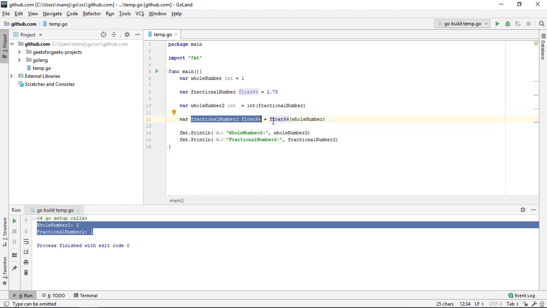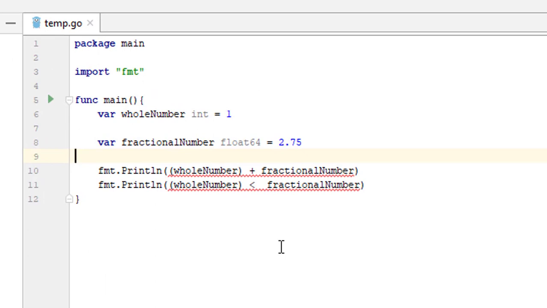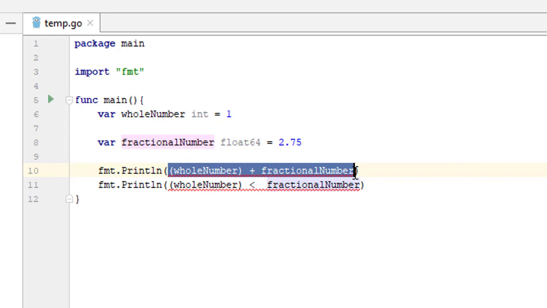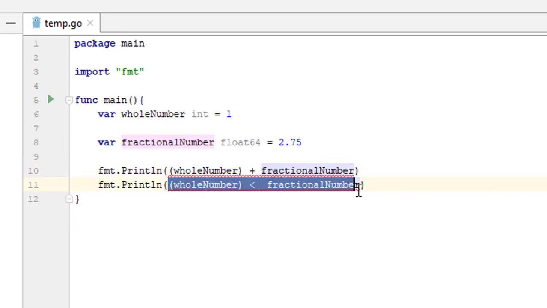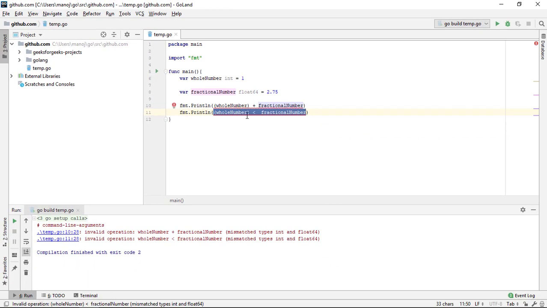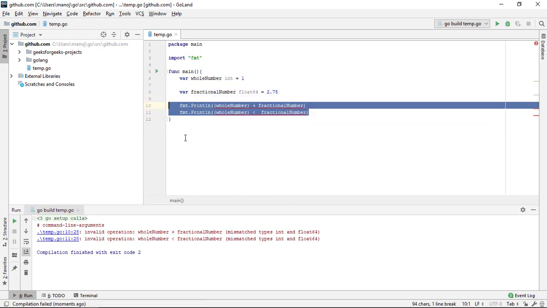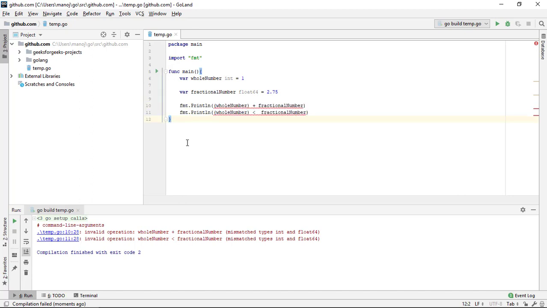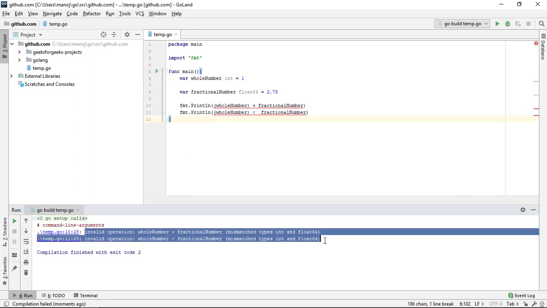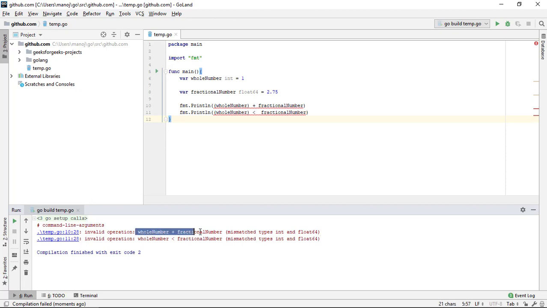You also need to convert both operands to the same type prior to doing a math operation or comparison. So up here we have an int and a float64 variable, and we try to add one to the other as well as do a less than comparison between one and the other. And we can see that we get a compile time error down here. If we try to add the fractional number to the whole number, we get mismatched types int and float64. And we get the same error if we try to do a comparison between two values.